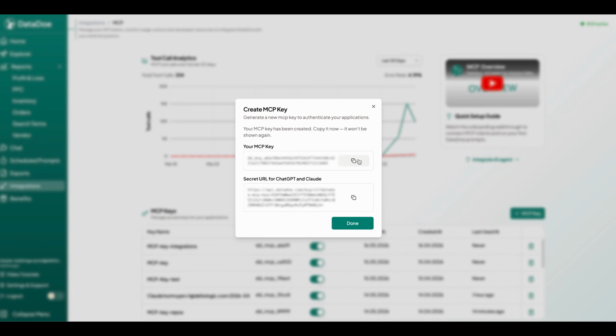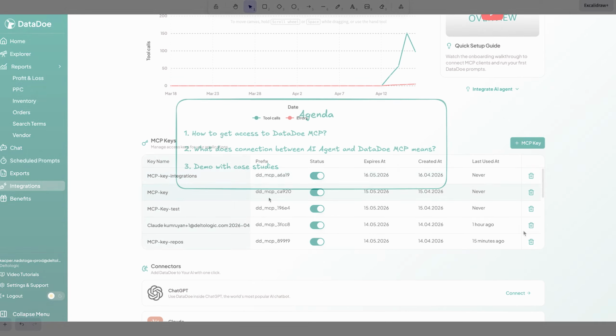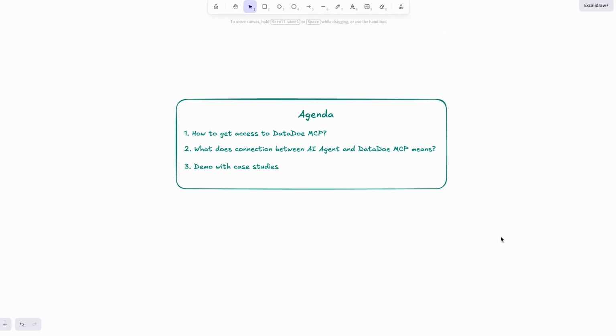You have to copy this and also make sure you copy this secret URL. We will use it in next videos, but keep in mind that you also have to copy this MCP key because this modal and this key to copy will not be shown again. So click on it, MCP key was copied to clipboard, done, and then you will see on the MCP key list your newly created MCP key.